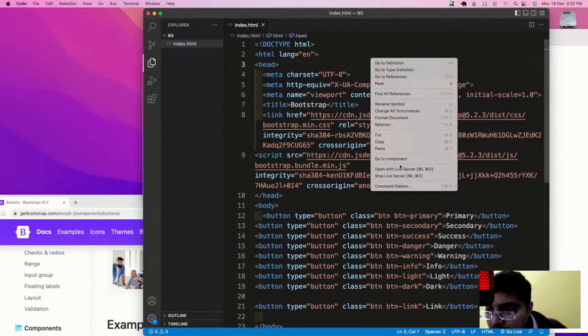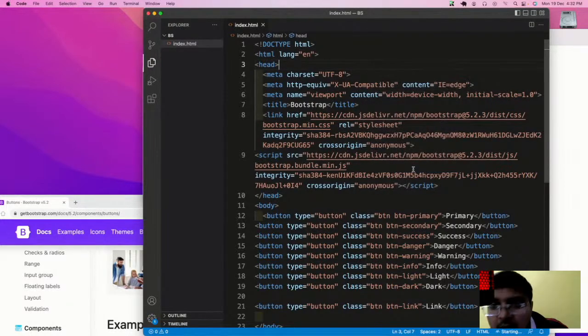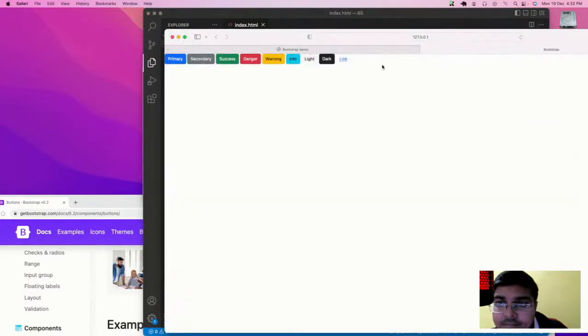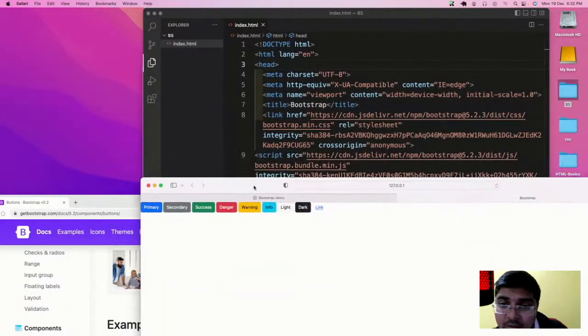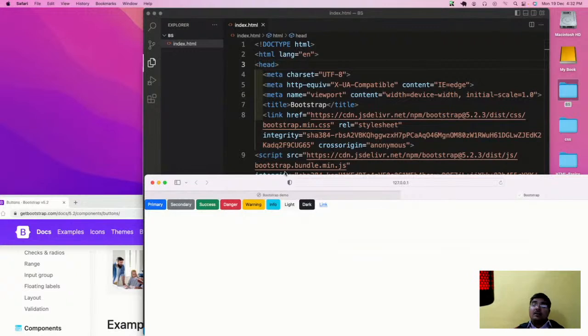Now we open this with Live Server. See, our buttons are here. We have included the Bootstrap with the second method, where we downloaded the folder and attached it.